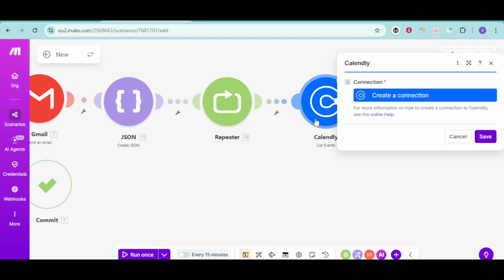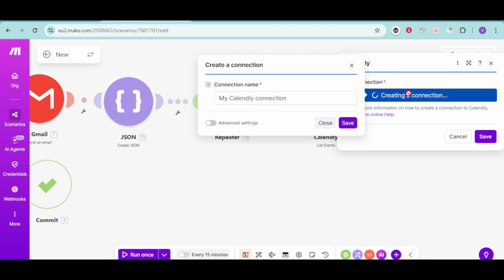Once you select your trigger or action, the module settings panel will open on the right side of the screen. This is where you connect your Calendly account so Make.com can access your scheduling data securely. In this panel, you'll see an option that says something like add or create a connection. Click that button. When you click to create a connection, a new window or pop-up will open, prompting you to sign in and authorize the connection.